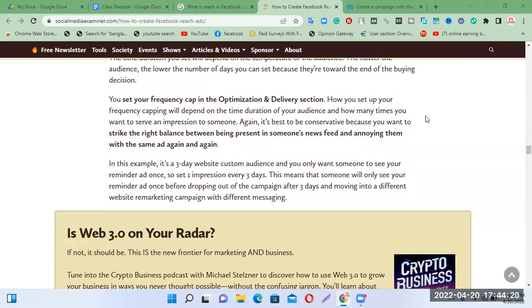In this example, it's a 3 days website custom audience, and you only want someone to see your reminder ad once, so set one impression every 3 days. This means that someone will only see your reminder ad once before dropping out of the capping after 3 days and moving into a different website remarketing campaign with different messaging.